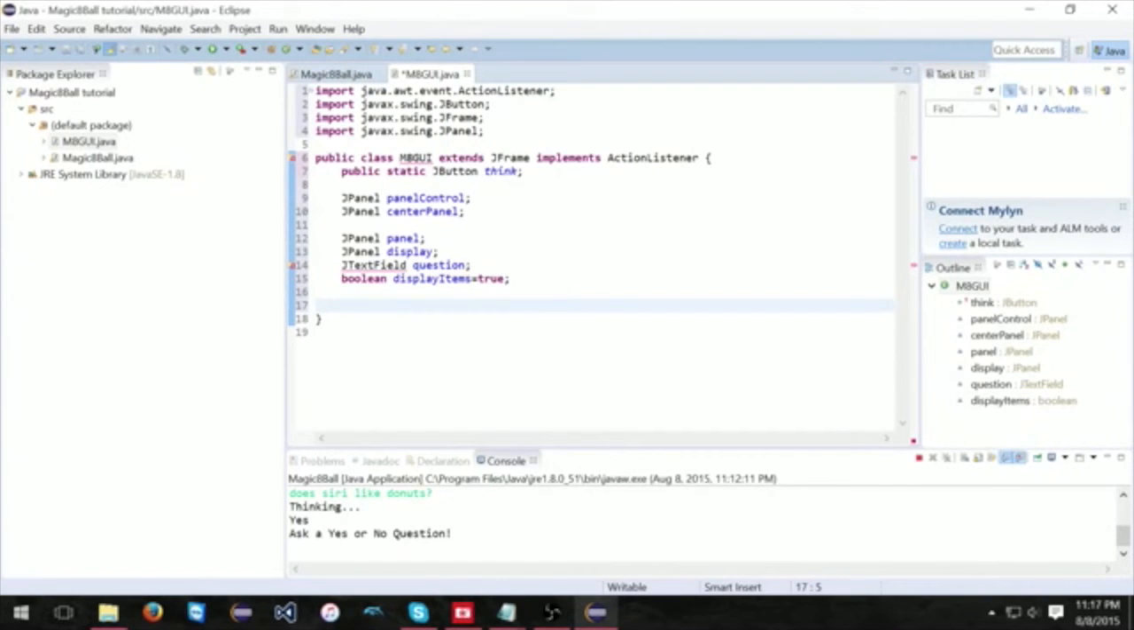So now let's make a function called M8GUI. And this is the top of the window, what this will be called. So it will be called Magic8. You can call this whatever you want, but I'm going to call it Magic8Ball Tutorial version 1.0.